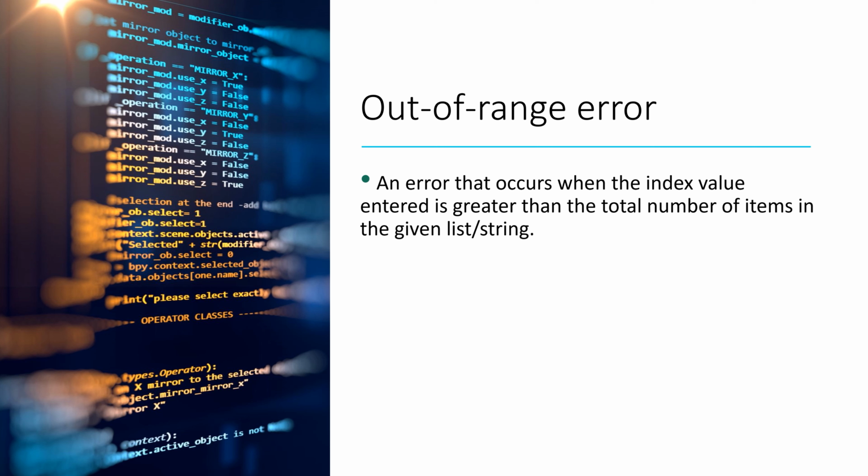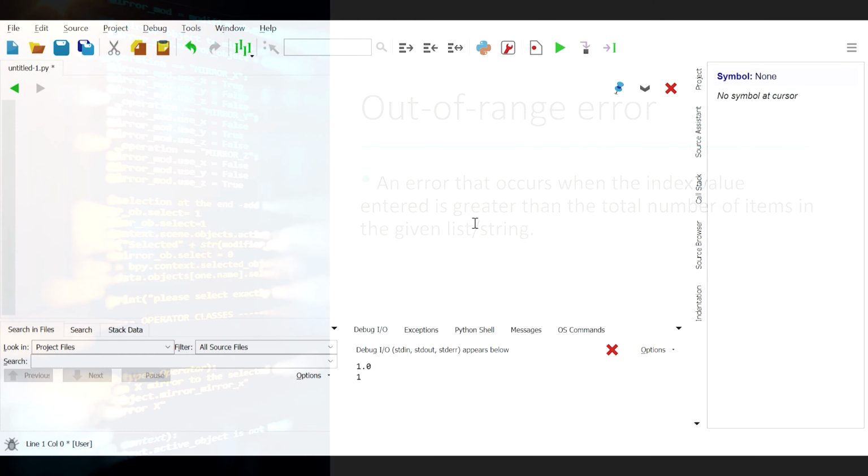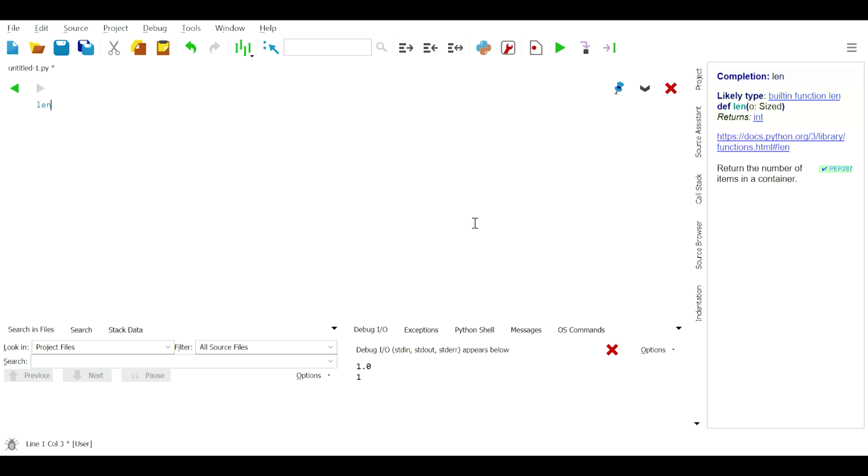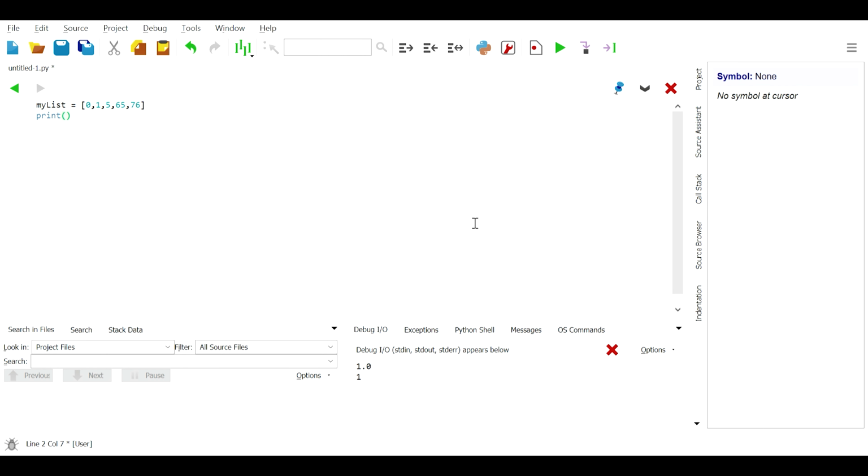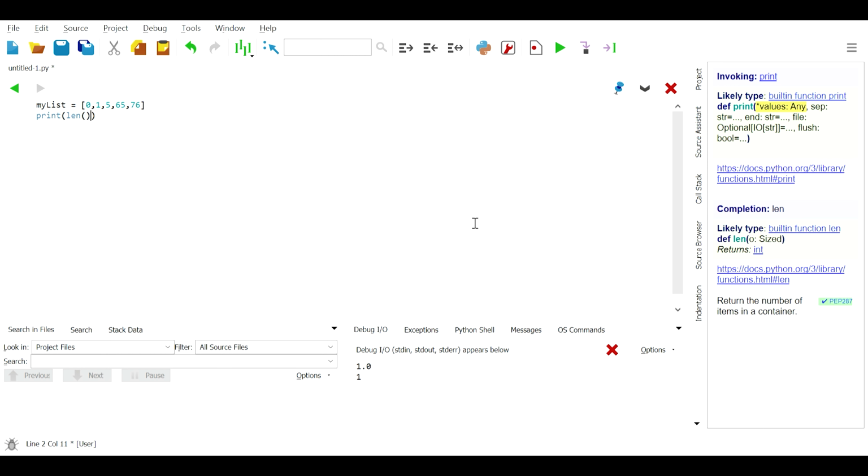In case you have a pretty big list and are worried about counting the number of values in order to avoid this error, you needn't be scared. We can find the length of a string or a list by simply using this function, len of a. Hence, print len of mylist should give you the length here.